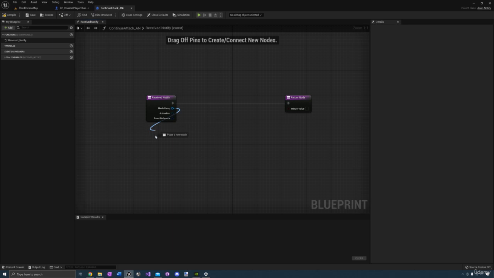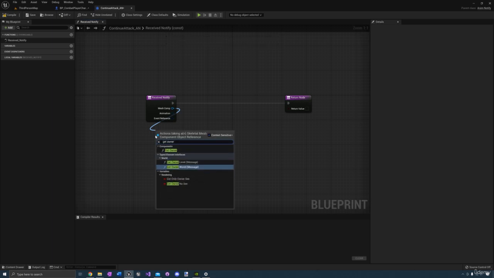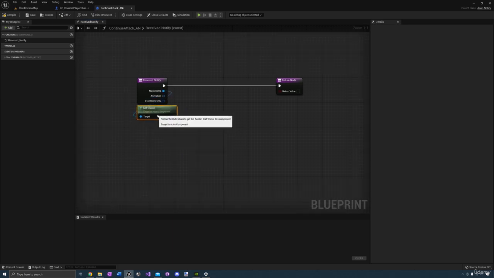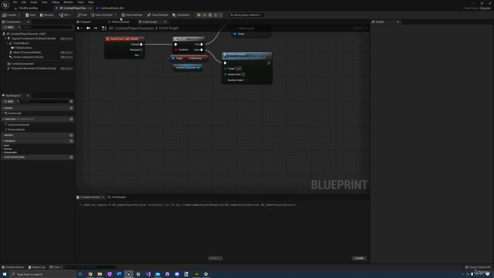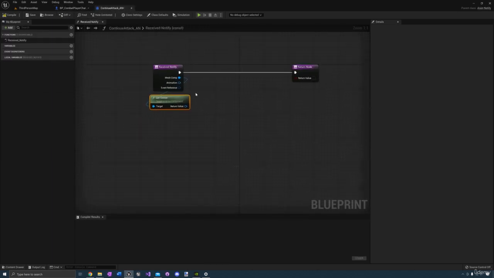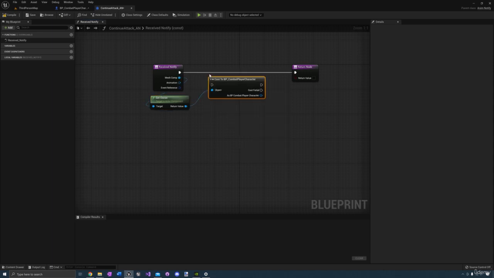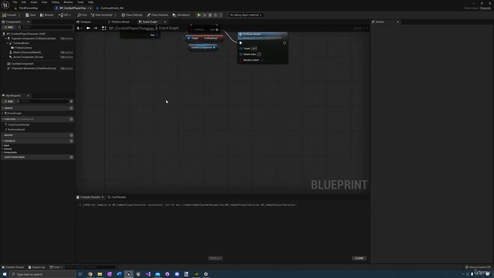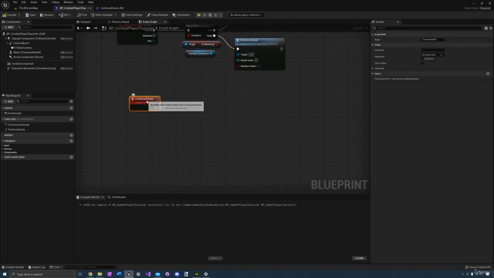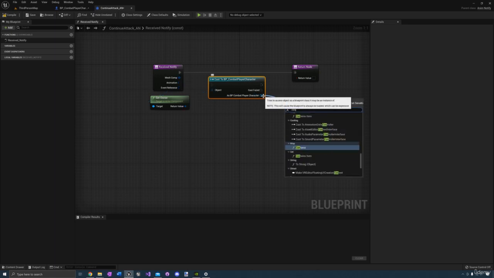And we need to get the owner of the mesh component. The owner of the mesh component in this case will be the combat character. And so we could go ahead and cast the combat character. And then we could create a custom event in here, continue attack. And then we could run our continue attack code here. So you can just call continue attack.